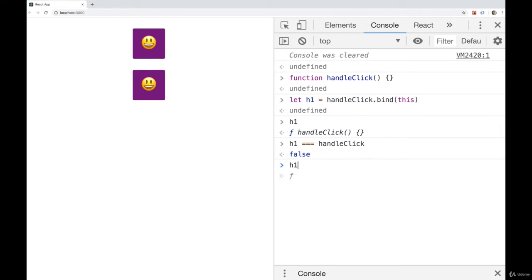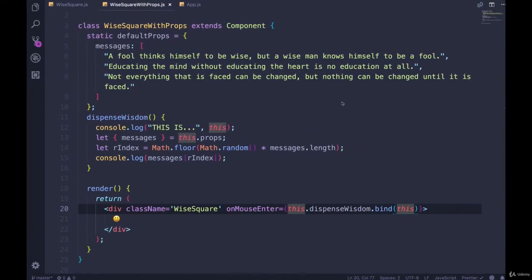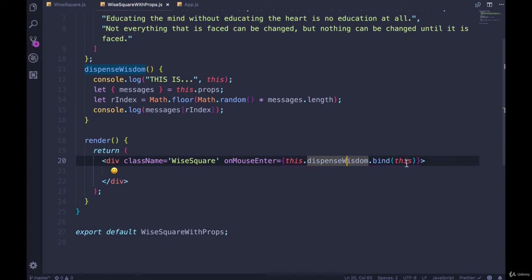And if I make another one, I bind it again, and this time I call the variable h2. If I compare h1 and h2, both are the result of binding handleClick, but they're not equal. So this tells us that every time we call bind, we're making a brand new function. And if we're calling bind inside of the render, that means that every time we re-render, we're making a new function. So a lot of people get really freaked out about this as far as performance implications.